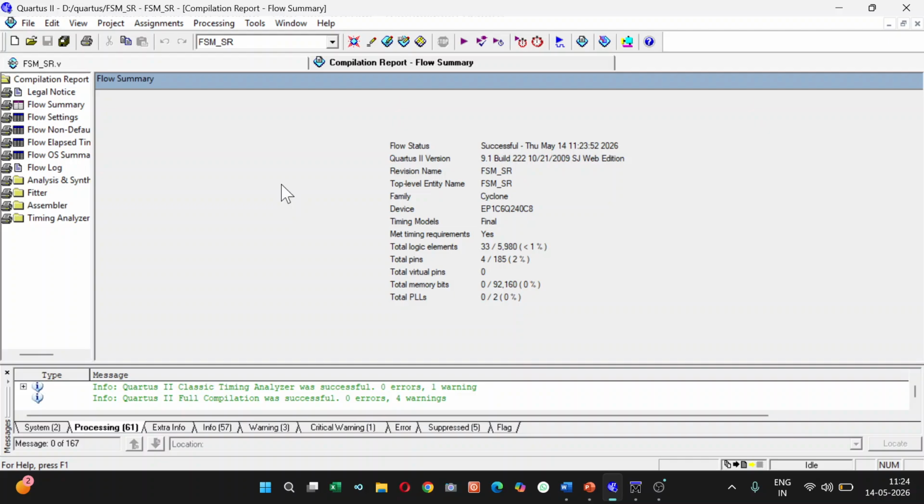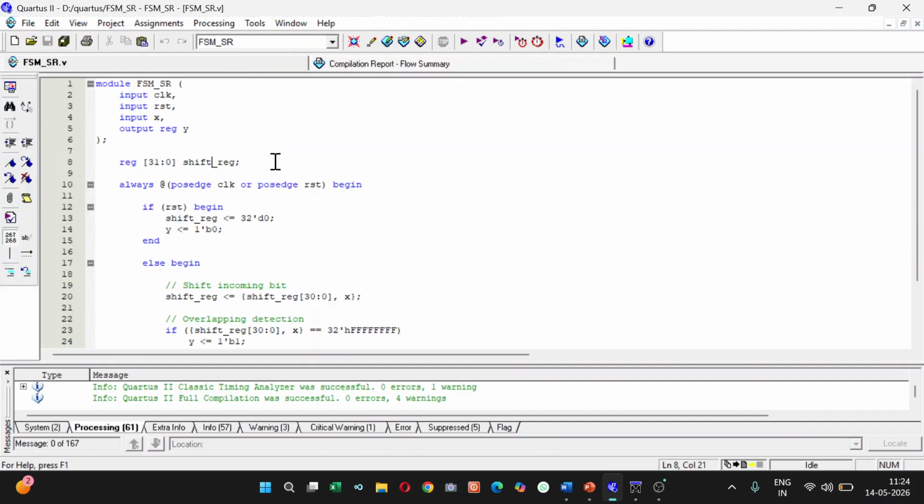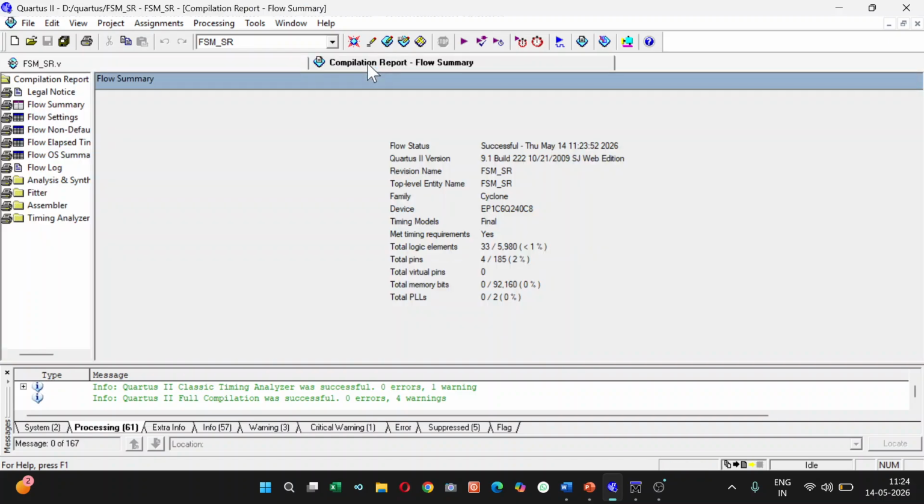But still we use this type because for the overlapping case scenario, the shift register method is more reliable than the FSM plus counter block. When we use FSM plus counter for the overlapping condition, it demands combinational logic. So at the end, it will utilize more logic elements than this shift register method.